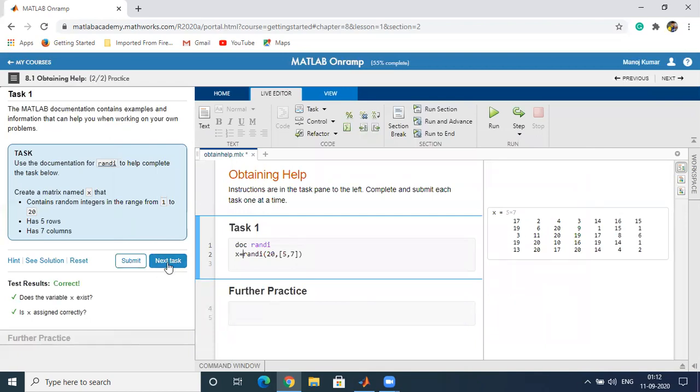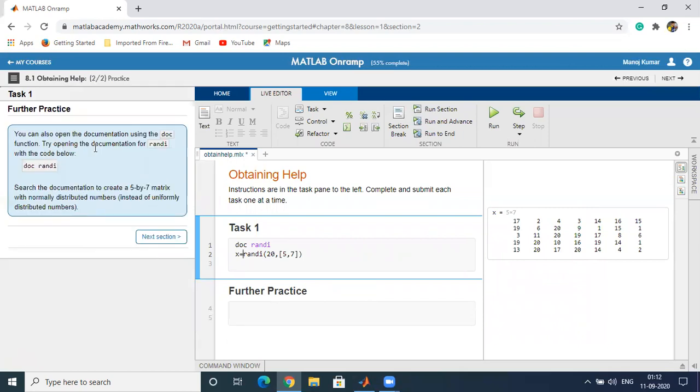Next task, you can also open the documentation using the doc function. Try opening the documentation for randi, doc randi. So we have already seen this. Click on the next chapter.